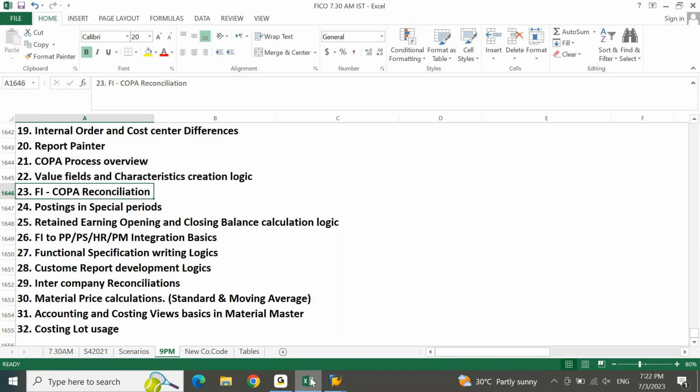Next one, postings in special periods. If you have to post any particular entry in the special period, is there any prerequisite, is there any criteria that needs to be followed? If yes, what is this and why do you post entries in special periods? How are you going to post entries in special periods?